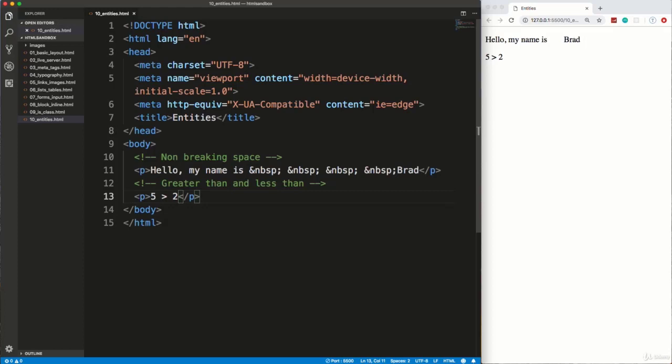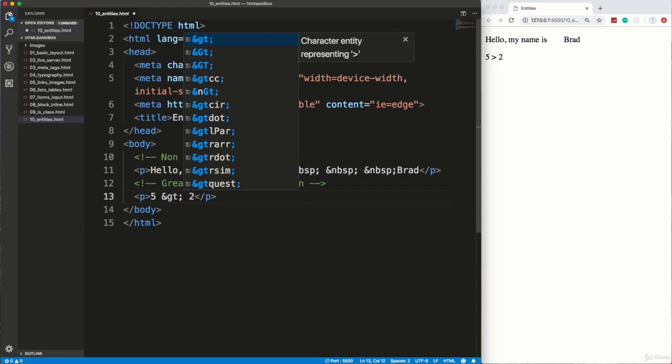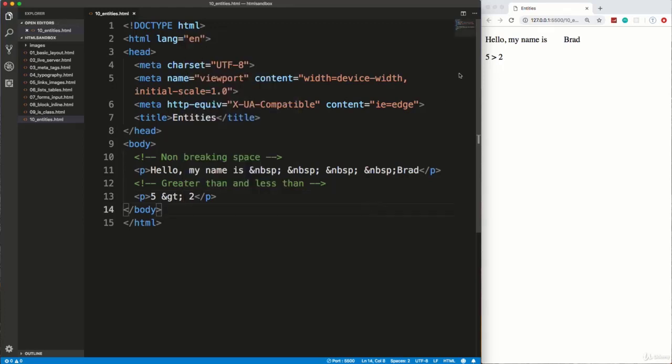If we save that, it does actually show up on the page, but in some browsers it can actually get confused because it looks like the beginning or actually the end of an HTML tag. So usually when you do this, if you want to actually put an angle bracket displayed on the page, you would use the entity ampersand GT semicolon. GT is greater than. So let's save this and you'll see that it renders the same thing.